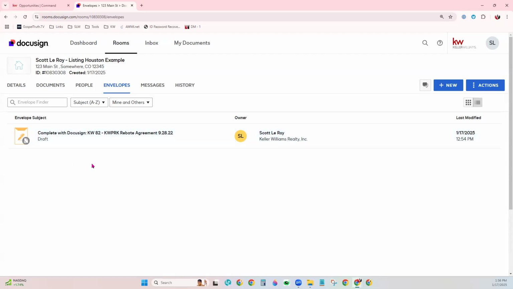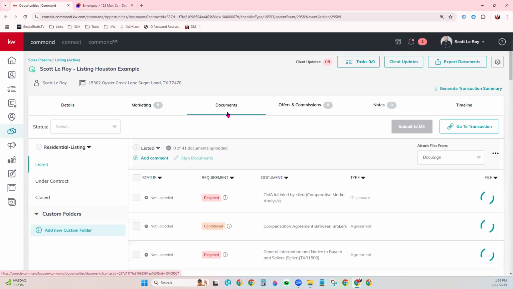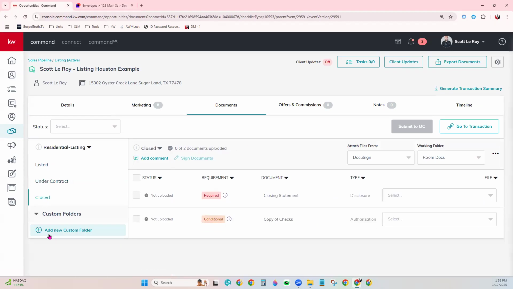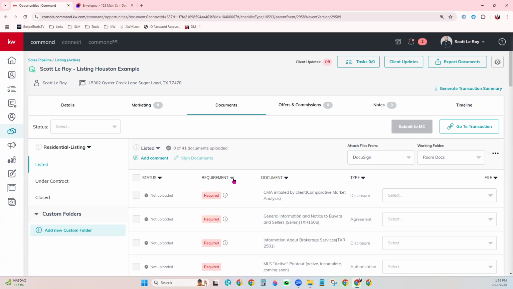Once you get those signed documents back, you would then come over to your opportunities, go to your documents tab, and now you need to get those forms submitted to your market center for compliance. Remember, for our listed, under contract, and closed folders, we would come right here to listed. You can sort this particular column if you want to see which ones are required, conditional, or optional. And right over here to the right, if you want to attach files directly from your DocuSign, you can.